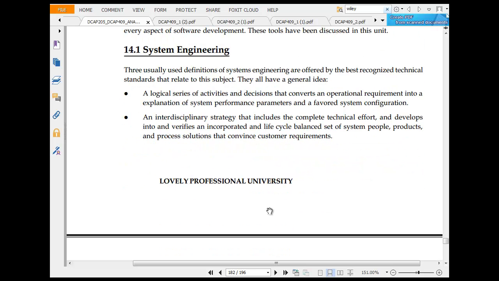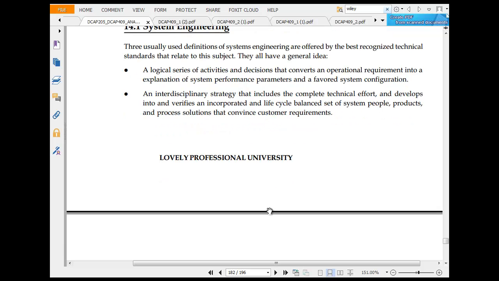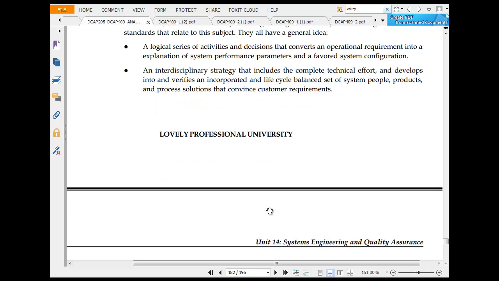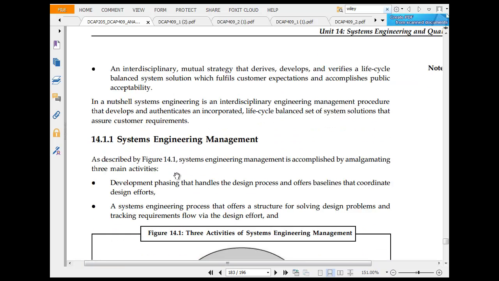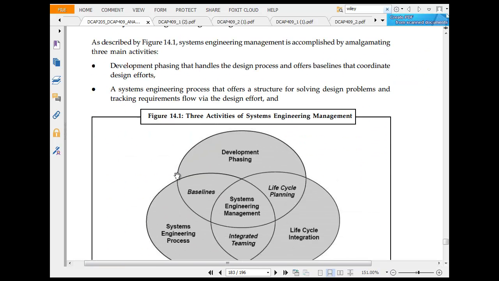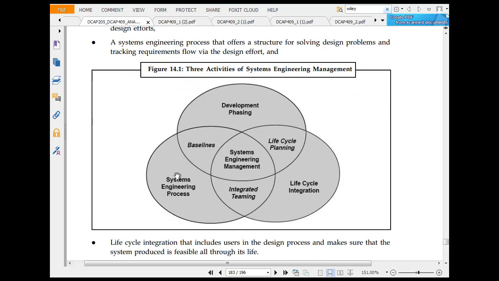System engineering. There are three usually used definitions of system engineering. During a technical standard, there was generally a logical series of activities that converts an operational requirement into a system, and includes the complete technical effort to develop, verify, and incorporate it. System engineering management is a process that offers a structure for solving problems.